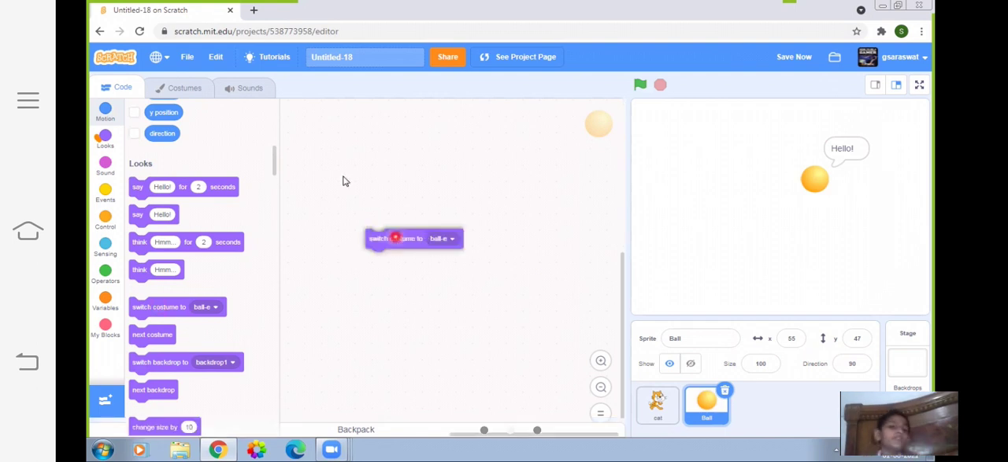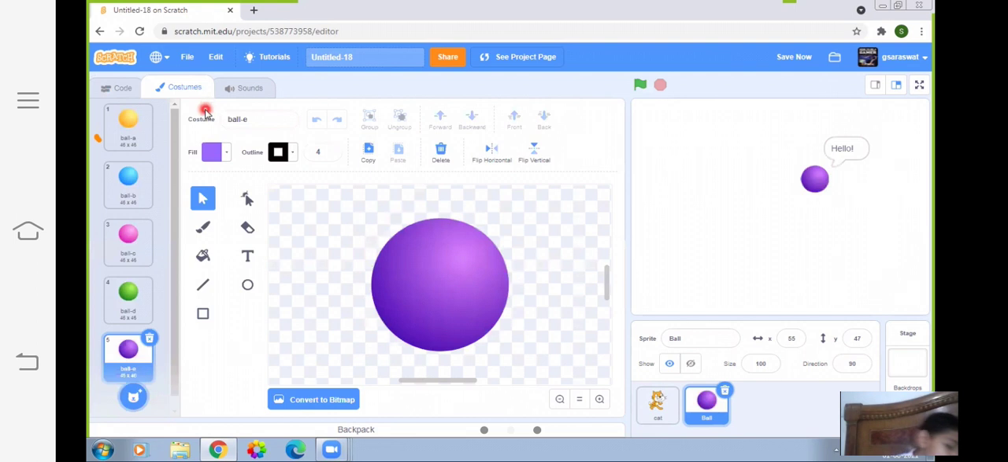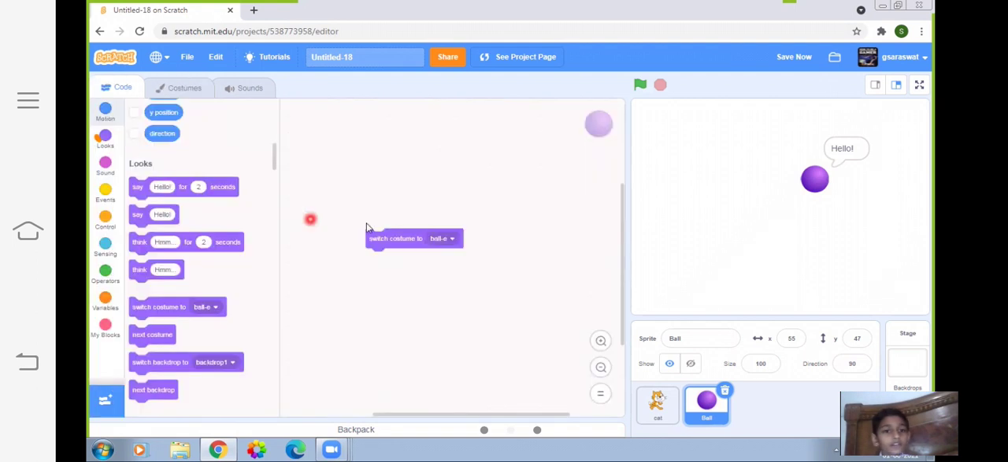Before that, I want to tell you, here is an option, costume, you must be seeing. If I click on costume, here you can see it's coming. Bolly is purple. Okay, now I have to do it. Let us see. 3, 2, 1. I clicked. It changes its color. Now we are having the next costume. See, many costumes are there.